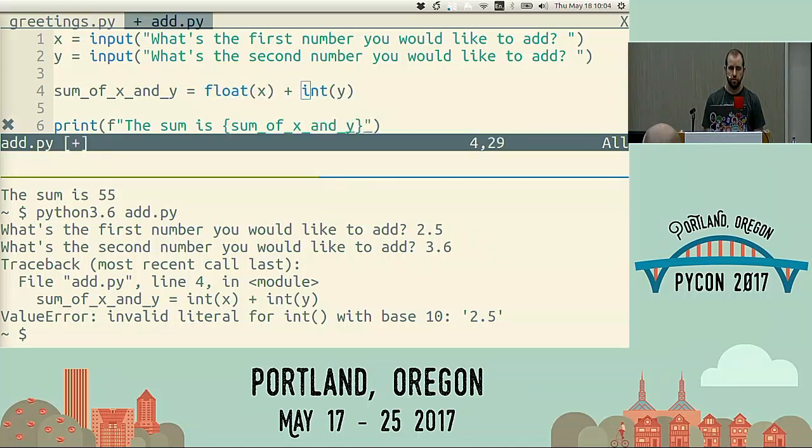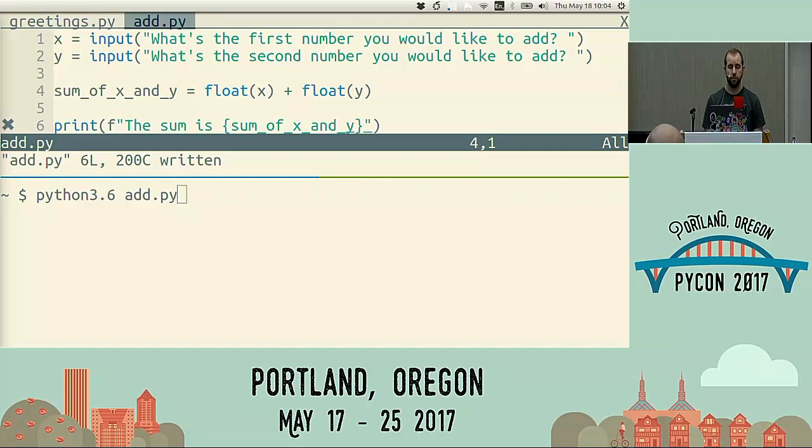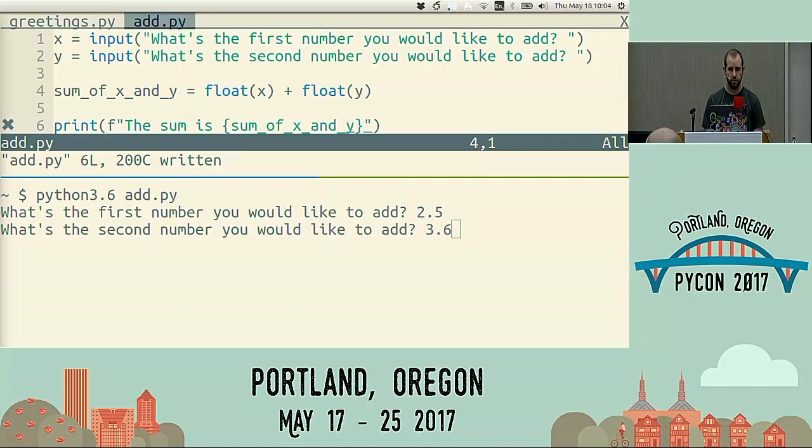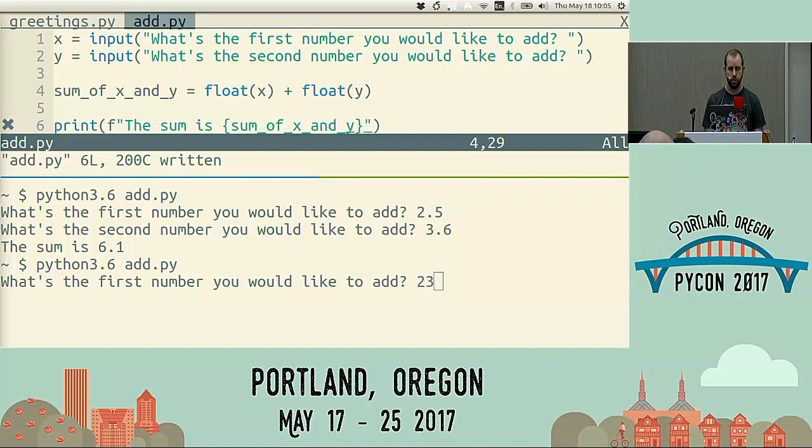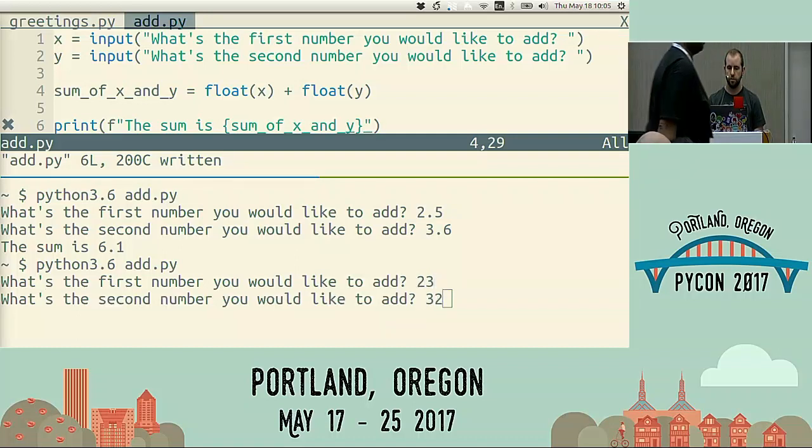So integers are just like integers in math. They don't have a decimal point. Floating point numbers do have a decimal point, or rather they can have a decimal point. So here if I do 2.5 and 3.6, this gives me 6.1. So float allows me to work with numbers with a decimal point, int does not. So I'm going to make this float. Now if I did the same thing as before, 23 and 32, we get 55.0. So floating point numbers, even when they're integers, still have that .0 in them. They've still got a decimal place even when they don't necessarily need it.